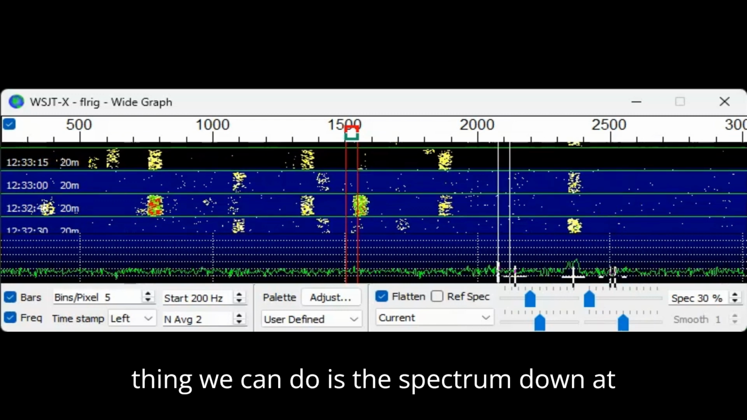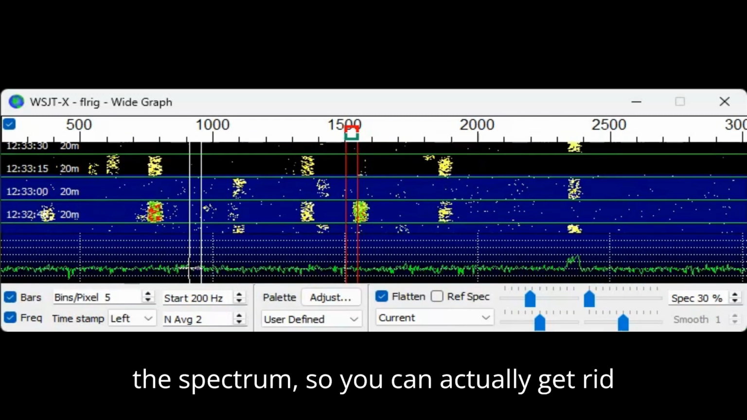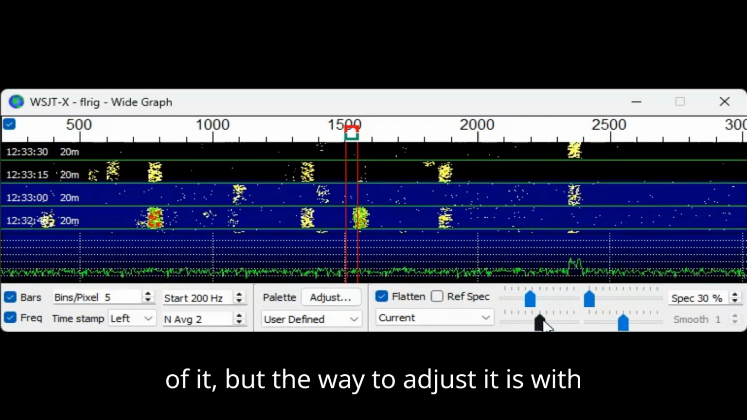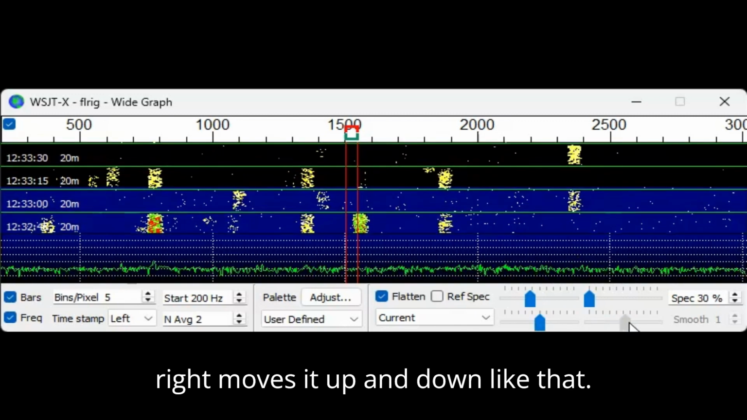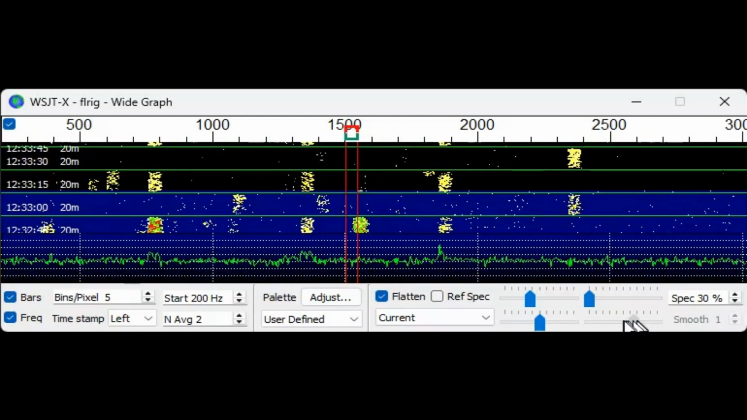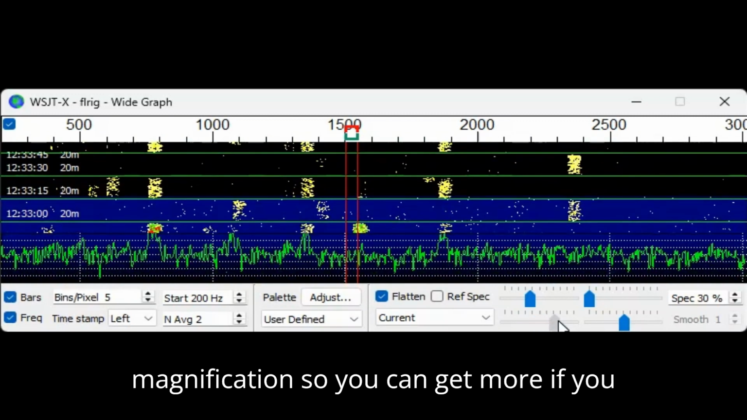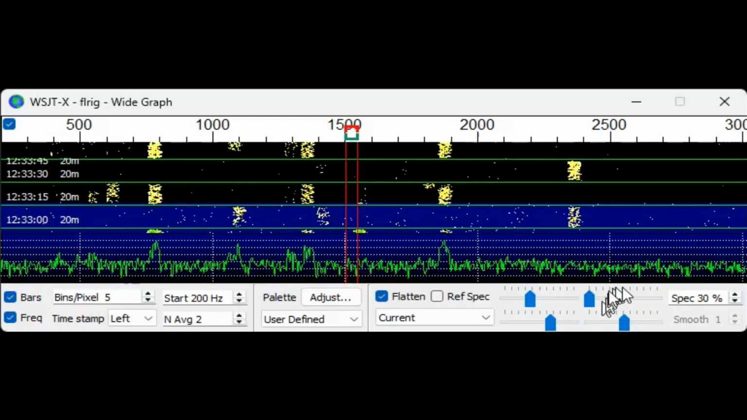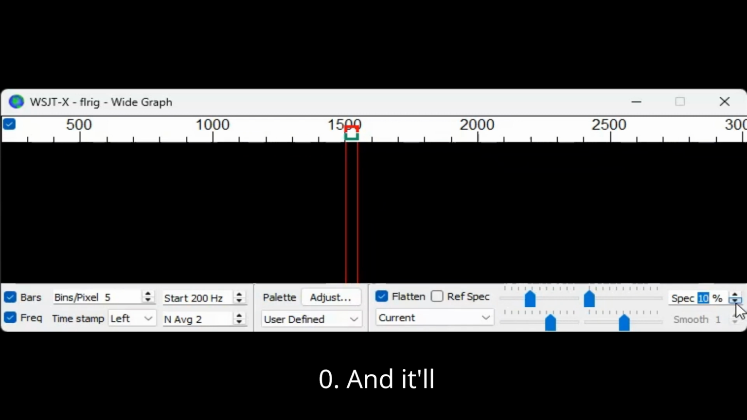Then the other thing we can do is the spectrum down at the bottom. Most people don't use the spectrum, so you can actually get rid of it. But the way to adjust it is with the bottom two sliders. The one on the right moves it up and down like that, and the one on the left changes the magnification, so you can get more if you do want to see it for any reason. But if you don't use it, you can just go over here and change the spectrum down to 0, and it'll go away.